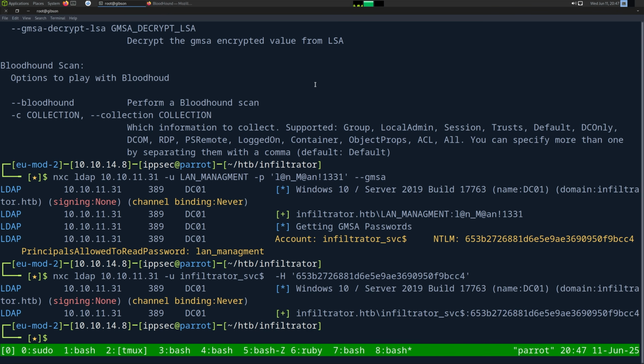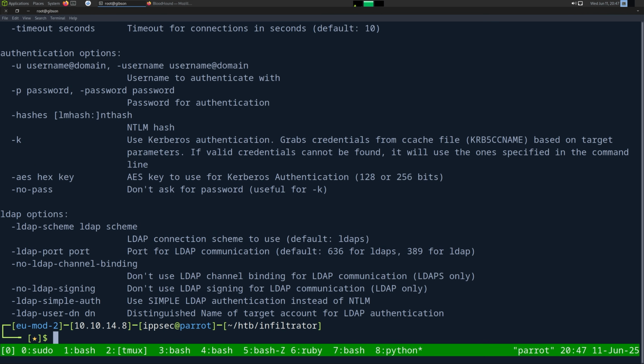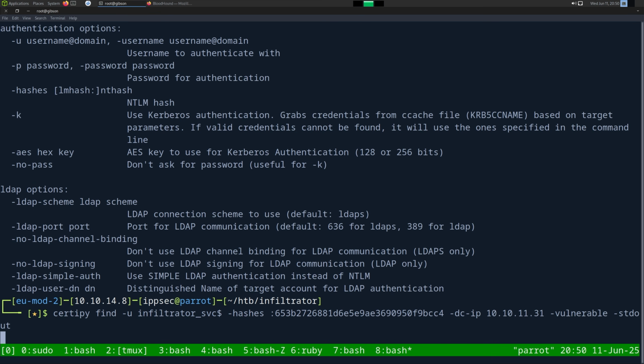So let's go ahead and use Certipy in order to exploit this. So I'm going to make sure this is on my clipboard. And we can do certipy, then find, let's see. We can do -u infiltrator_svc. I want to say -hashes. I think it wants it like that. -dc-ip 10.10.11.31. Let's just show vulnerable things and output to standard out.